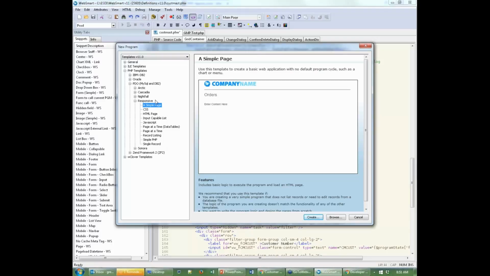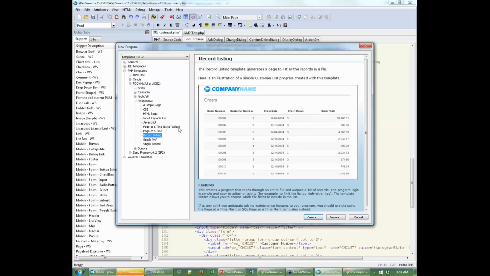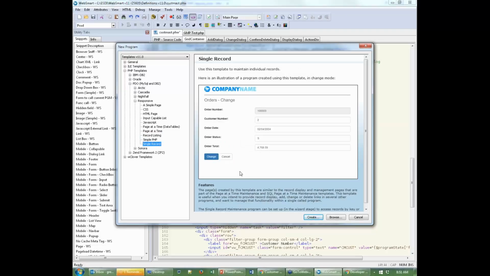Whether it's just a very simple web page, we can do an input-capable subfile if you're doing certain types of data entry. We can just do a simple record listing just for a display, or more of a report output, and then other simple single record type applications. So using the different templates to generate this code and hooking things together becomes pretty simple to get a pretty complex application created and up and running very quickly.